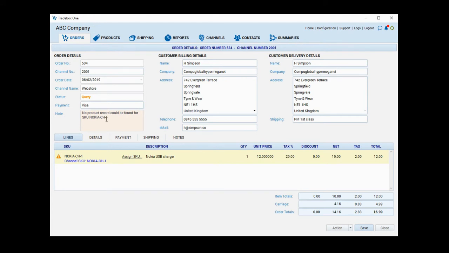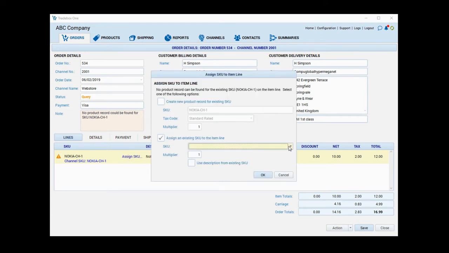Or if an order is downloaded and no matching product record can be found, the order goes into query, and you can use the Assign SKU button to map it to the corresponding Tradebox or accounts product from there.